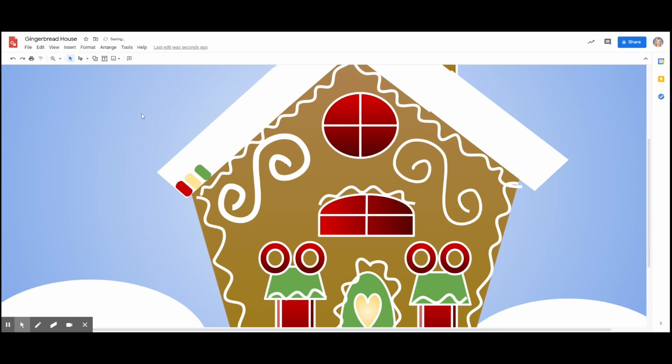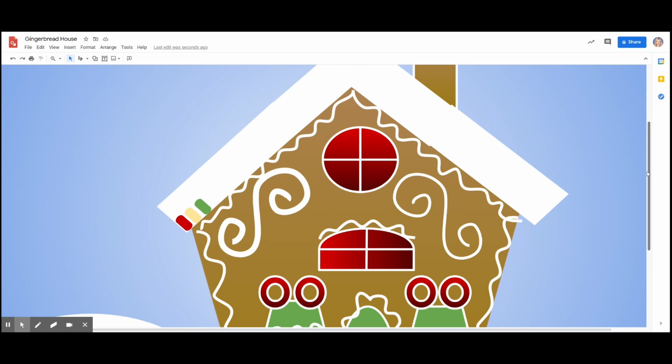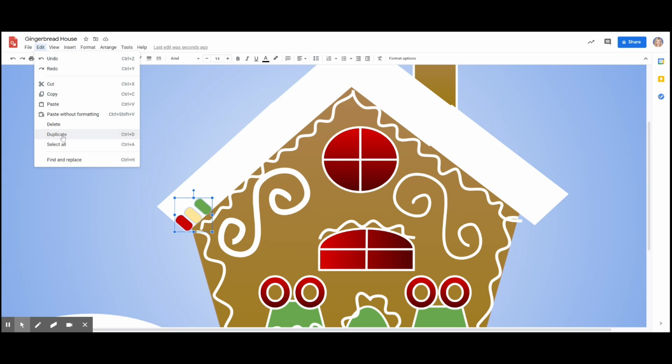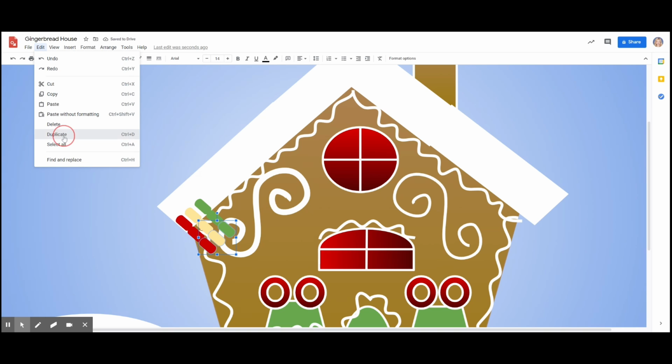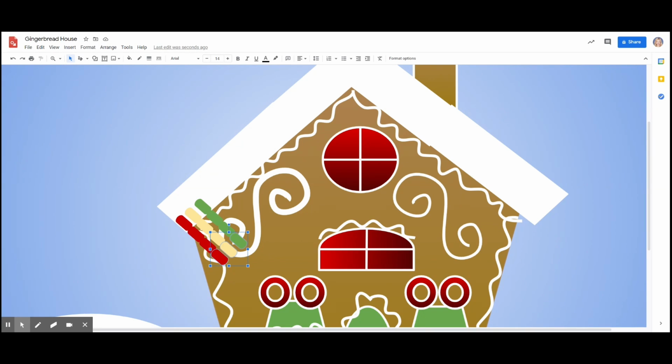Okay, so now we need to copy and paste this. But we don't want to copy and paste each one. We're going to group it and then copy and paste it, kind of like we did with the rooftop. So I'm going to push Control-Alt-G, as in gingerbread. I'm going to click each thing that I want connected. Now that they're connected, I can go to Edit and duplicate 1, 2, 3. Okay, so now that we have these, we can move them and add them to our pattern.